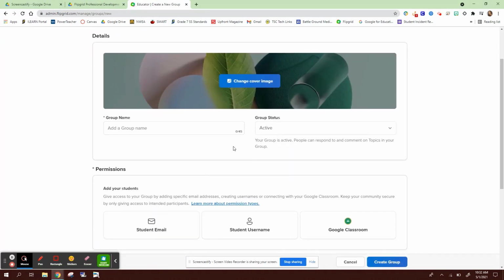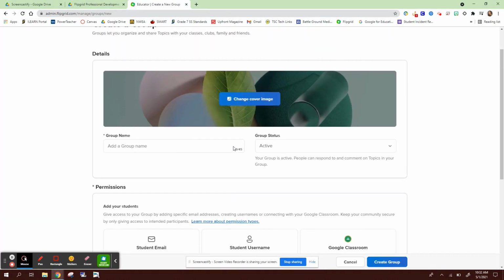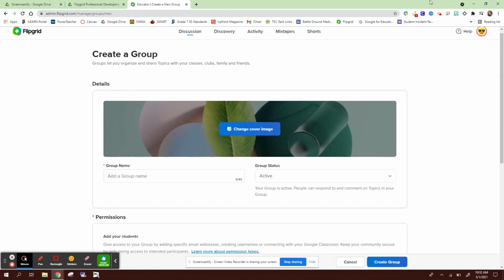So here is where you can really customize and personalize your group experience. You can choose a picture, and you can do a group name. I'm just going to say social studies period 7. The active status versus inactive, or excuse me, hidden status is important, okay? You want your groups to be active if you want people to be able to respond and comment to topics within that group. And we'll talk about what topics are in a little while.